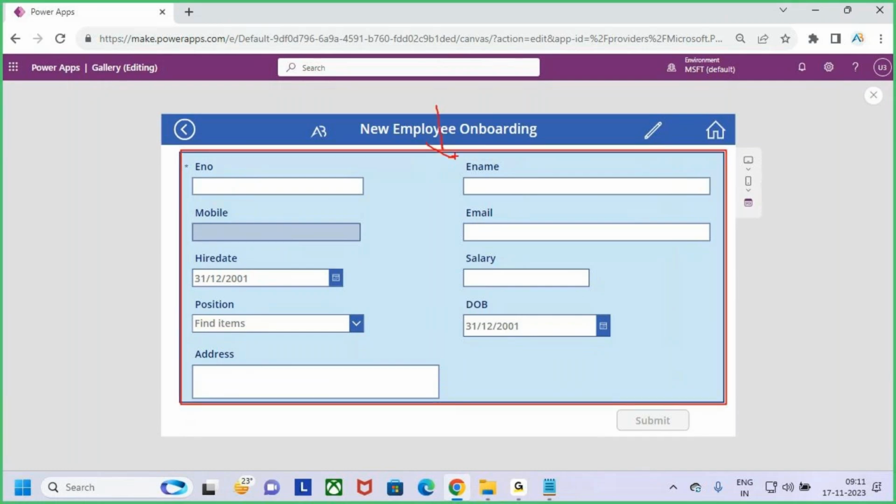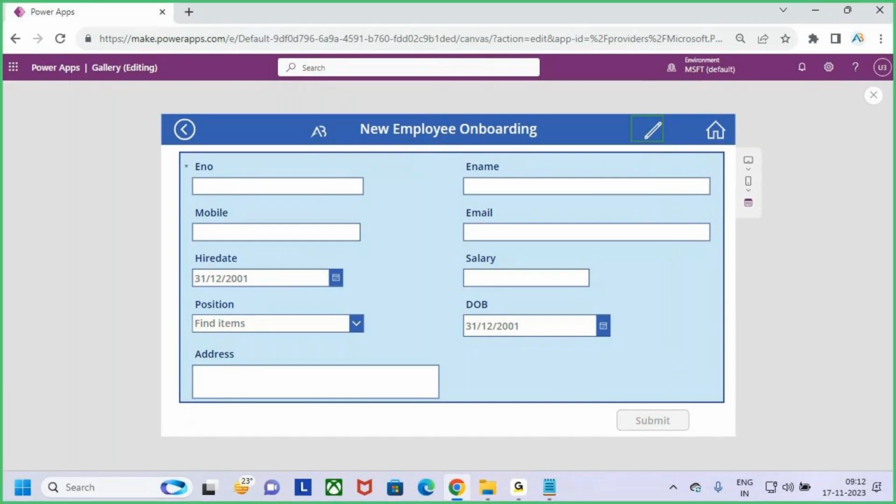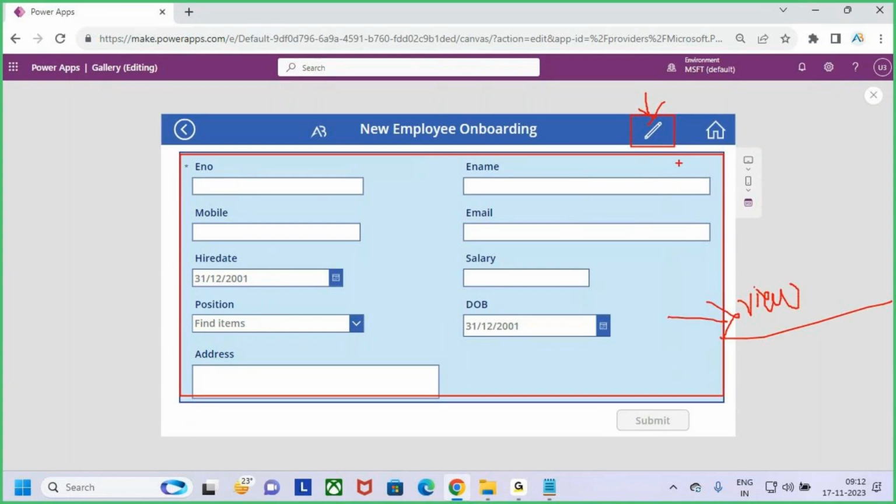If the form is in the new mode, then what is the need of having this edit icon? When do I need to show this edit icon? If the form is in the view mode, then only I want to display it, I want this icon to be visible. If the form is in the new mode, then I don't want to show this edit icon, guys. So this is my requirement.